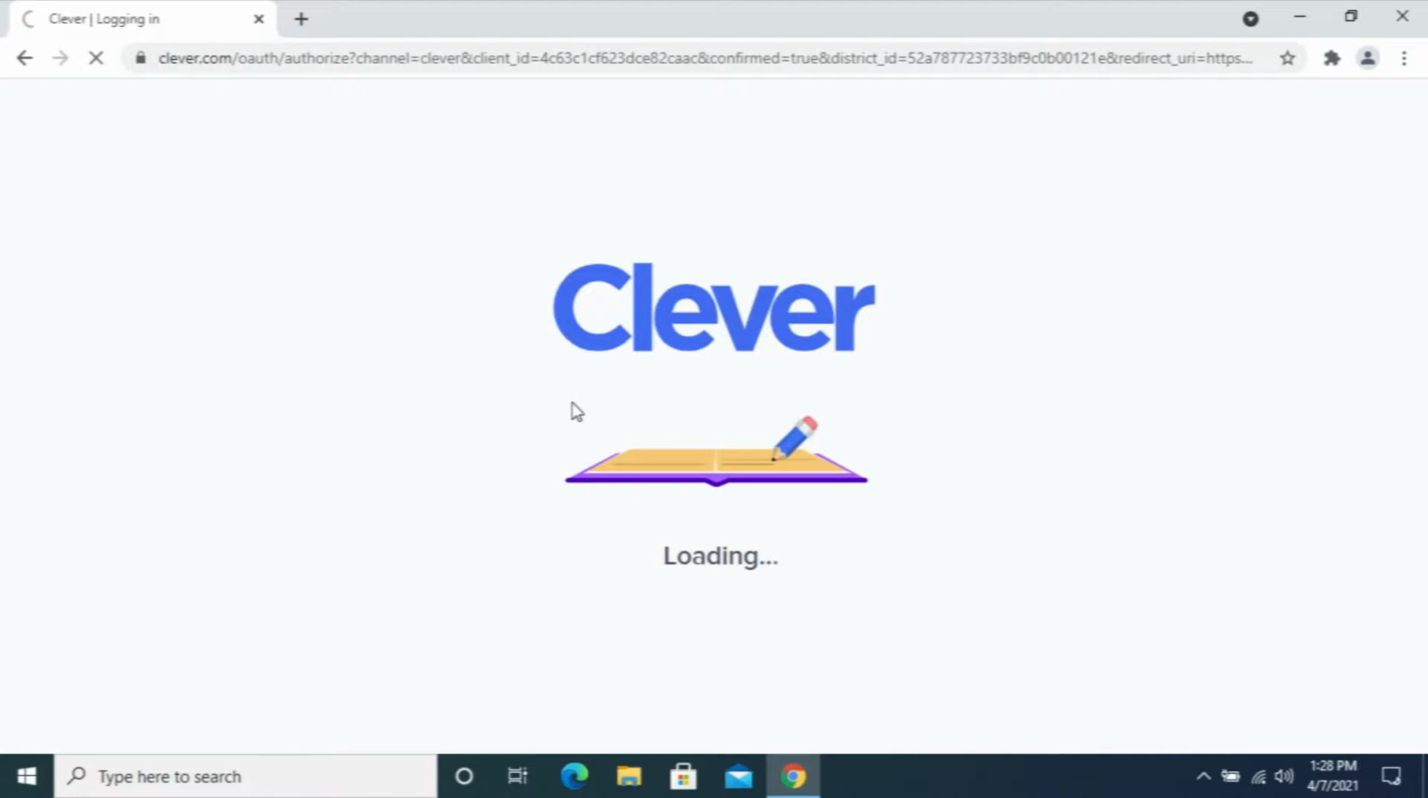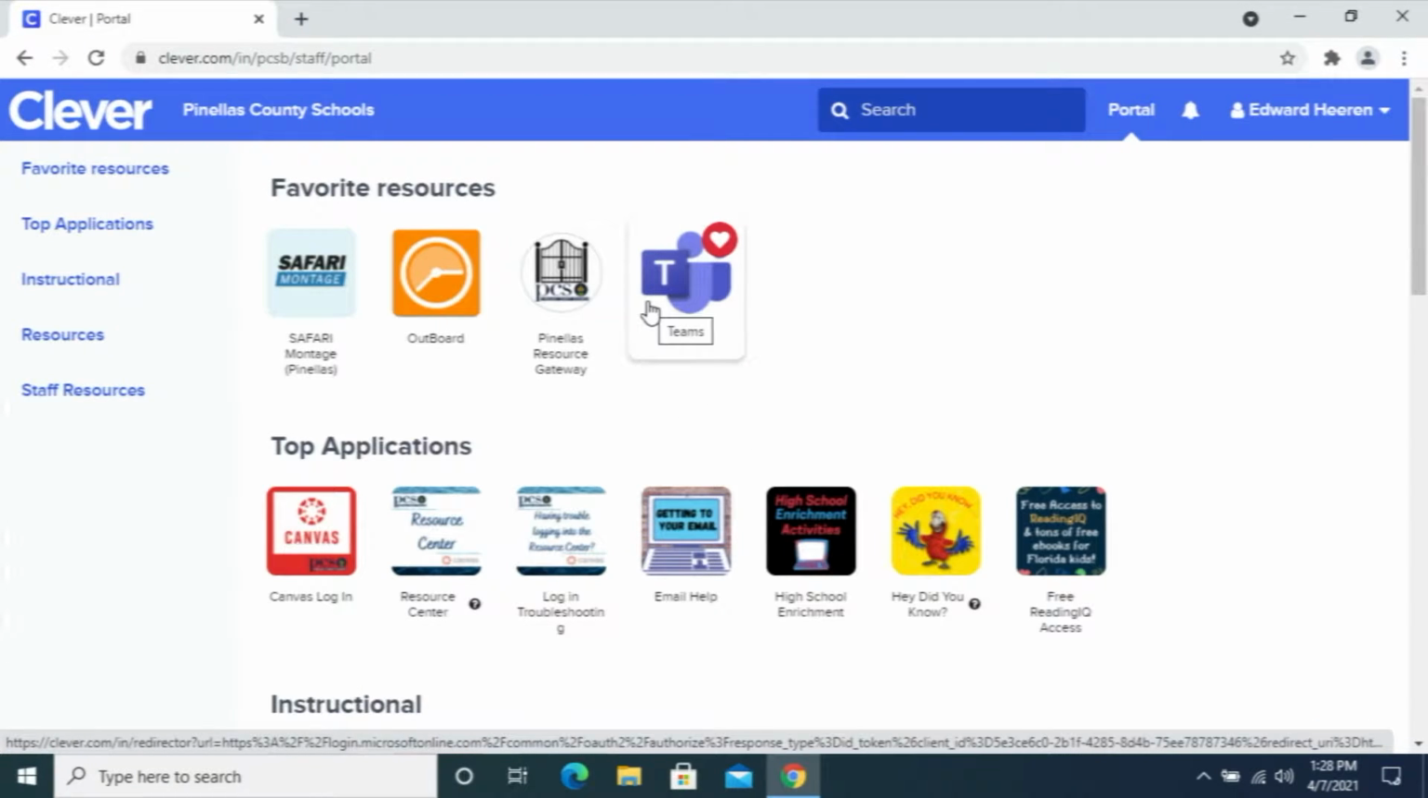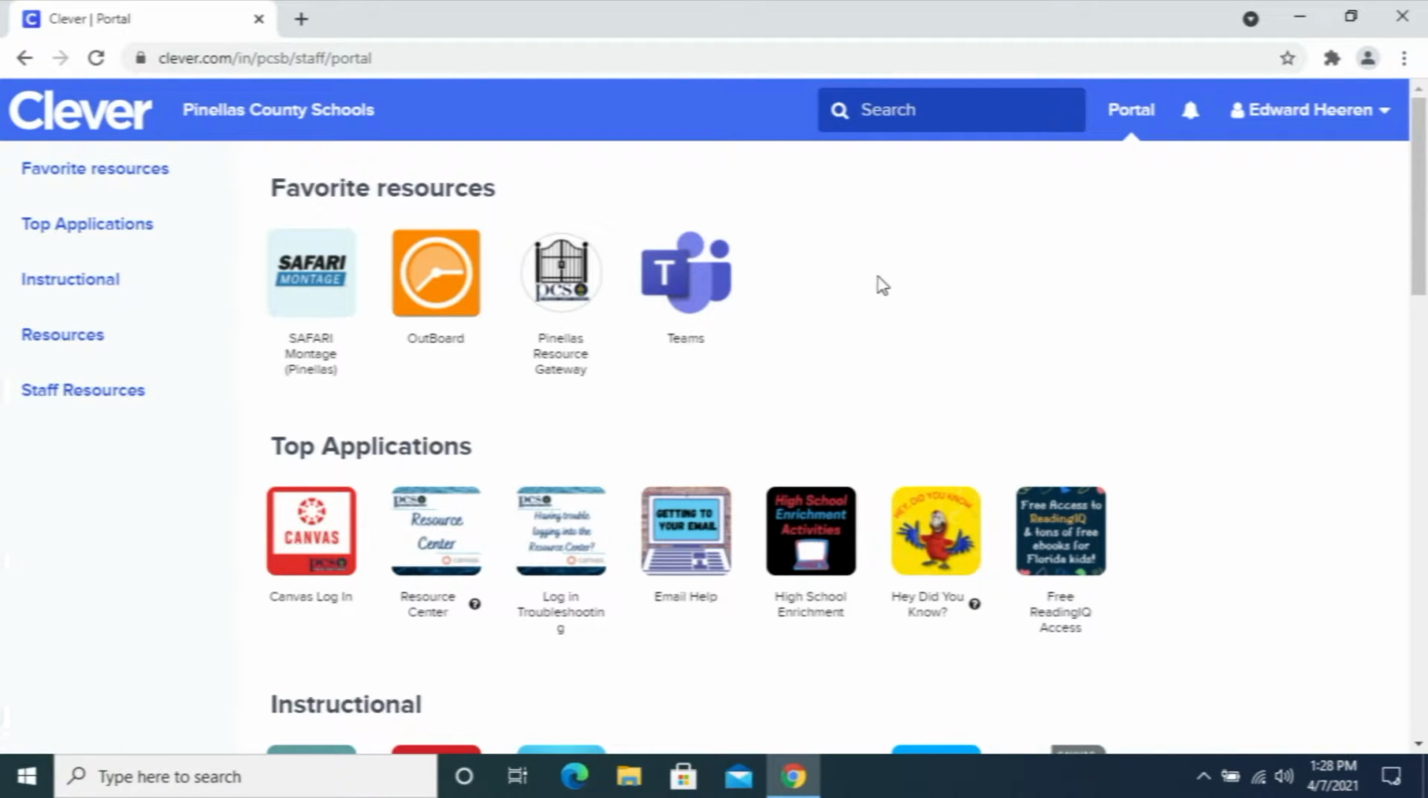On a personal device, it'll ask you to log in. Since I'm on a district device, it just does it automatically for me, which is nice. But if you did get asked to log in, you would just log in with your student's R2D2 computer login, the regular PCSB login and password.